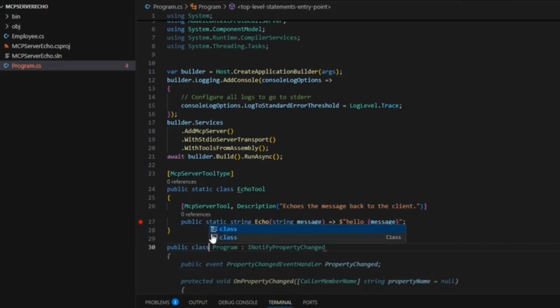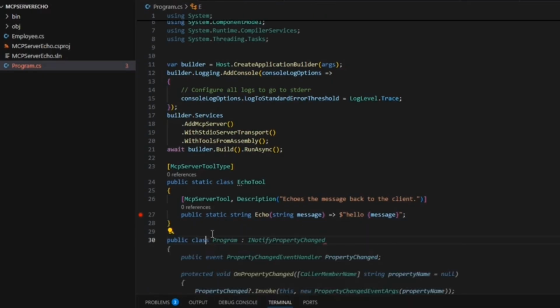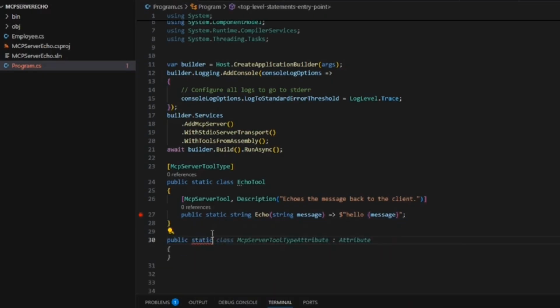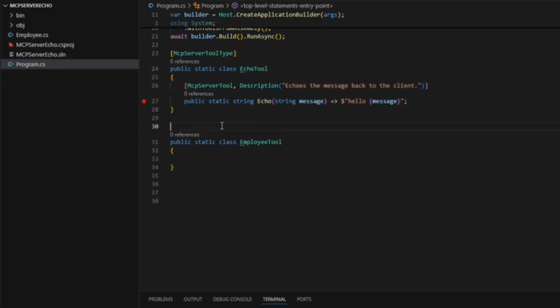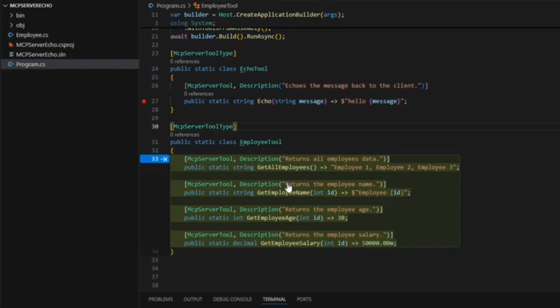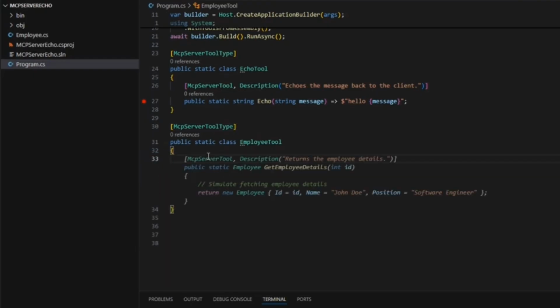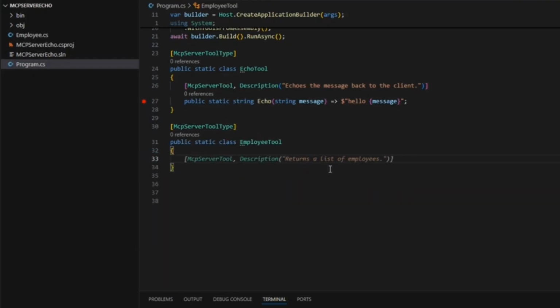Now let's level it up. Today we will create a new MCP tool called EmployeeTool, which fetches the employee data from the local Web API. So we will create a class with the tool name as EmployeeTool, and then we will decorate this class with the McpServerToolType attribute. This McpServerToolType attribute will determine that this class will be used by the MCP server for tools.